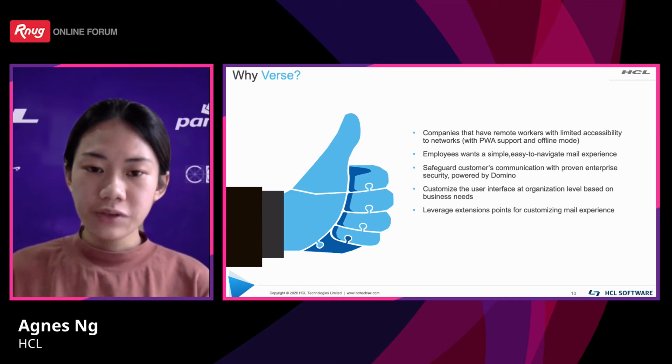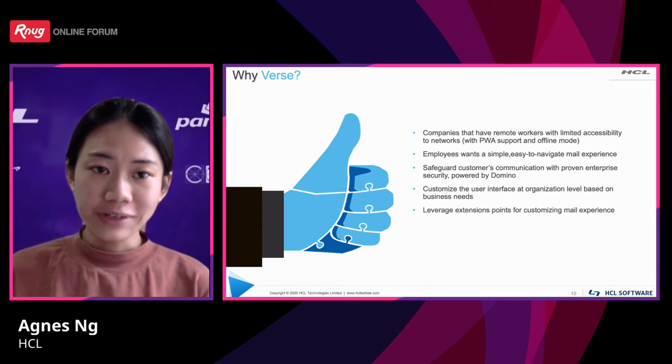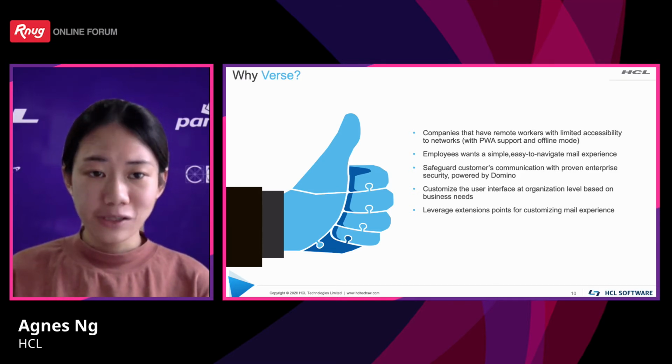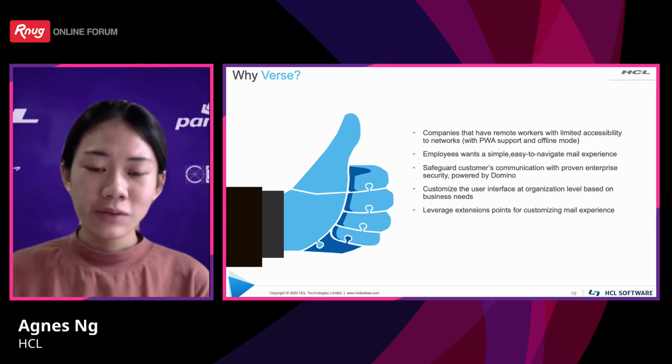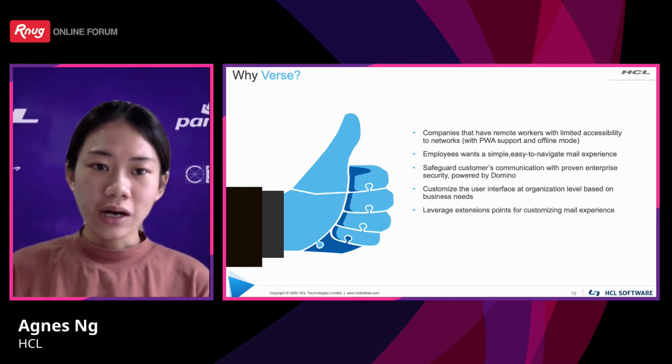And with the extensions that I just talked about, we actually have a document which contains a full list of extension points and examples online. So if you're interested, feel free to take a look at the documentation and let us know if you run into any problems when you try to integrate Verse using the extension points.